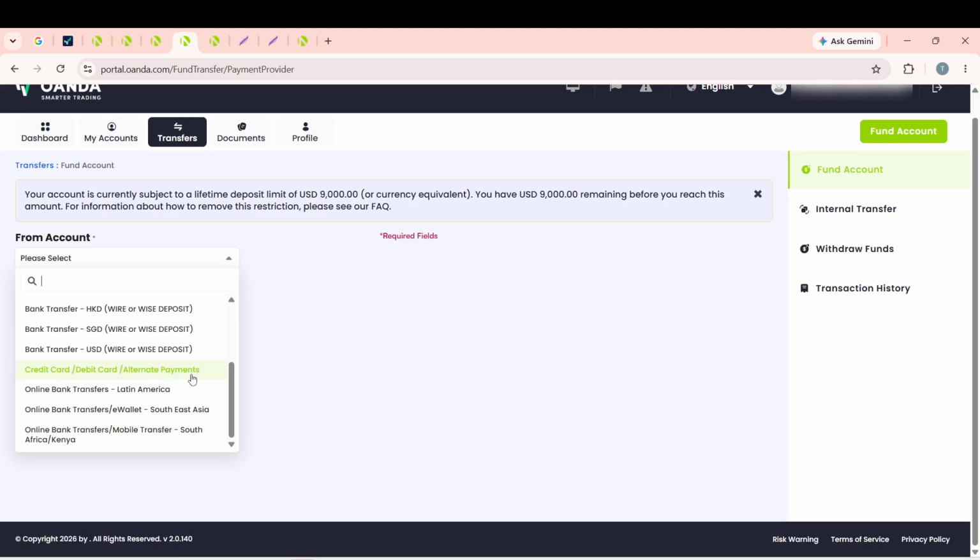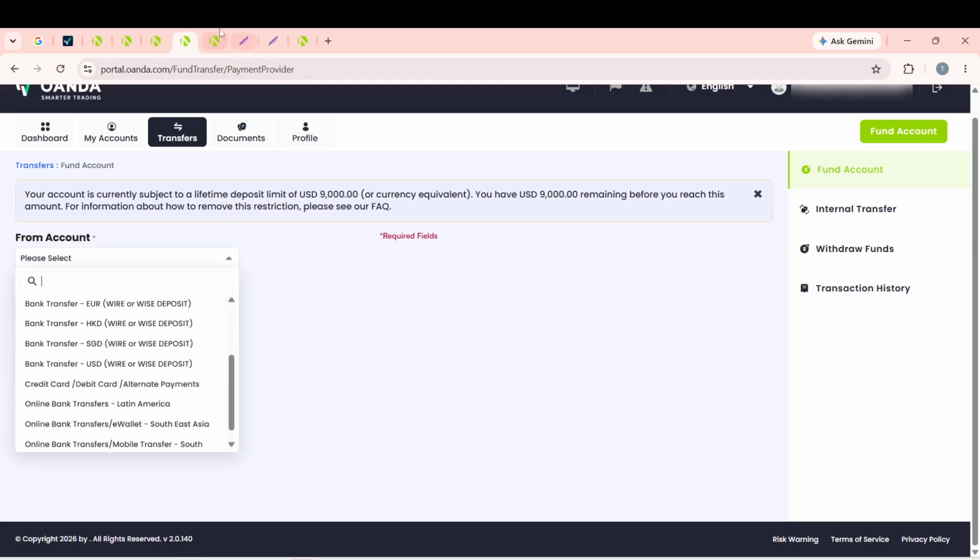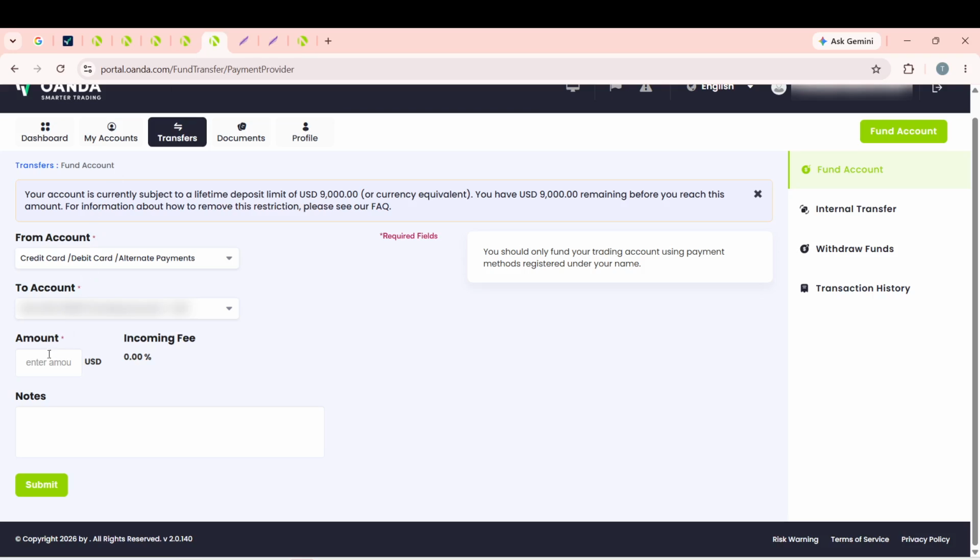Next, enter the amount you wish to deposit. Make sure you double-check this amount before proceeding. Ensuring accuracy here is important because it directly affects your account balance and margin availability. Once you're confident in the amount, proceed to the next step.